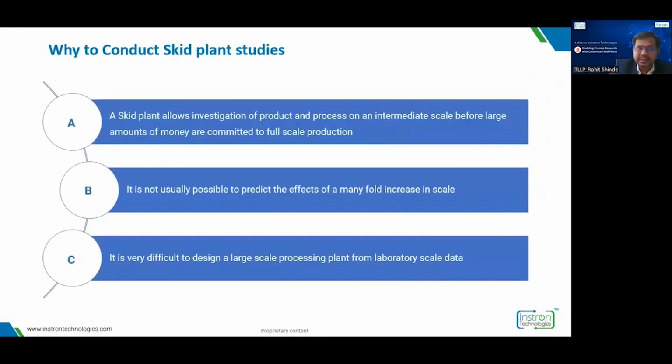So let us see why to conduct skid plant studies. A skid plant allows investigation of product and process on an intermediate scale before large amounts of money are committed to full scale production.